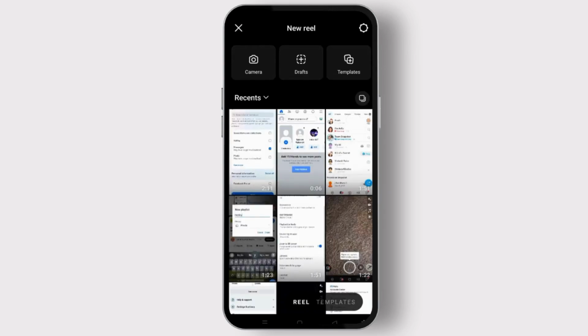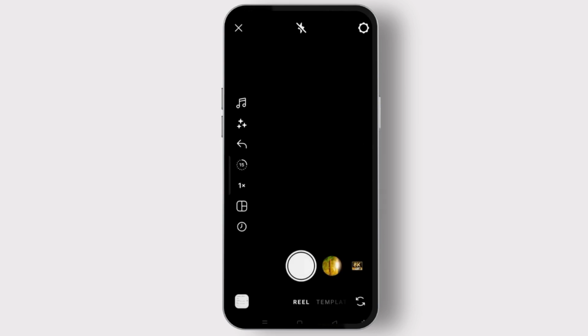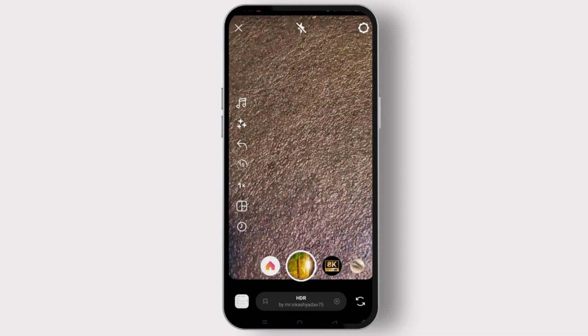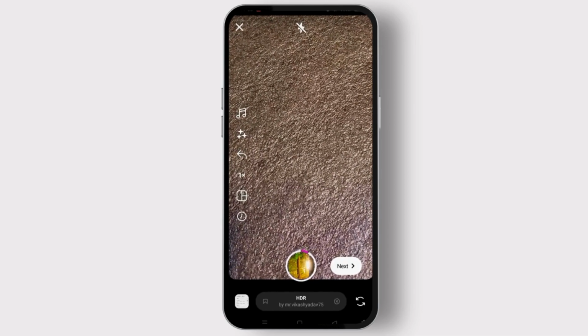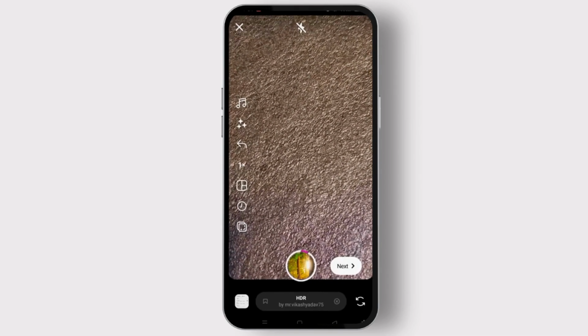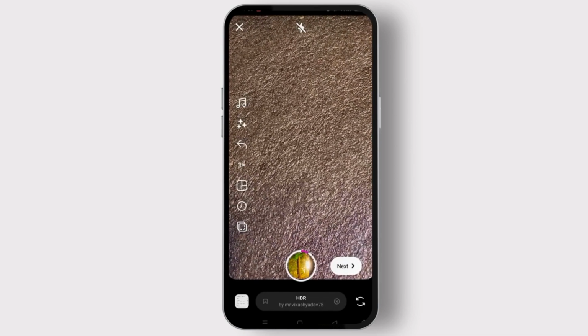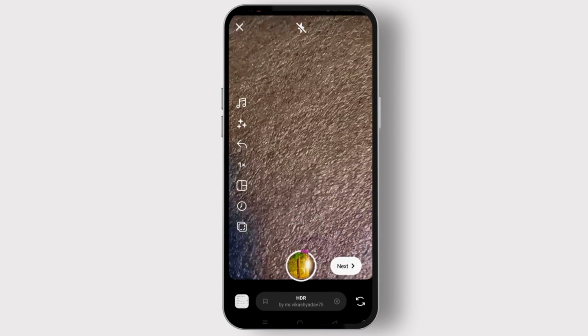You can either combine the videos by uploading from your gallery, or you can also tap on the top left corner's camera button and record the videos here itself. Once you record or upload the video from your gallery, you have to tap on the align button, which is at the bottom left corner of the screen.